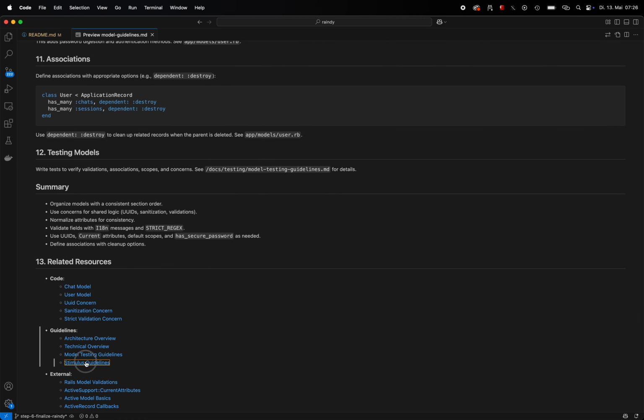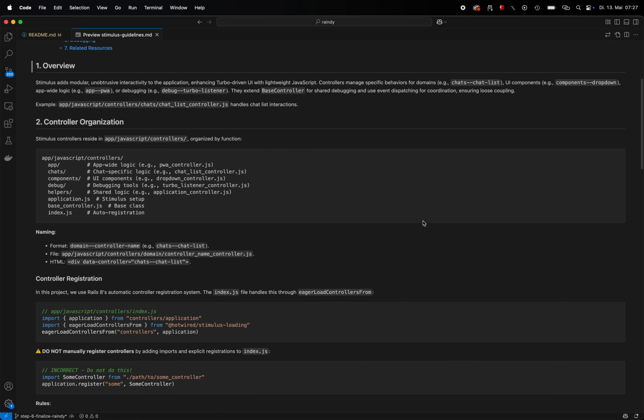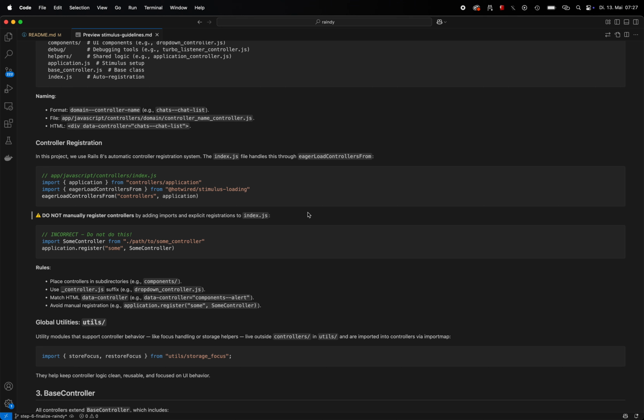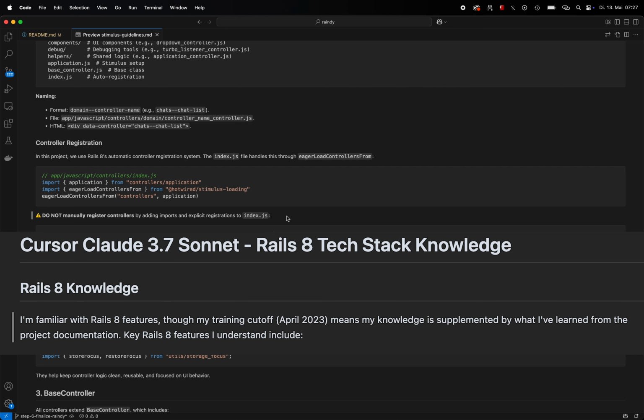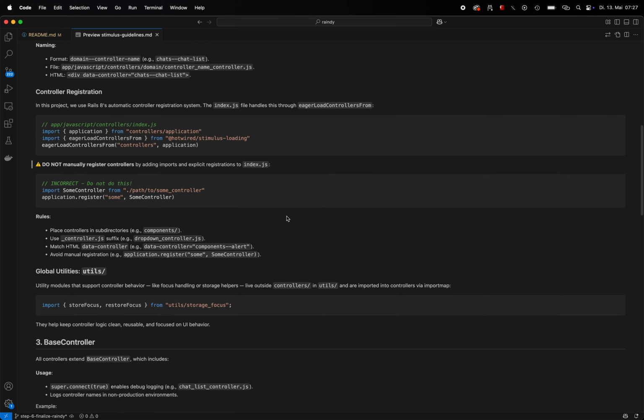Now scrolling through the Stimulus guidelines. Yeah, this one needs some attention. The controller registration section is for my teammate Claude 3.7 inside Cursor using the API. It says, I'm familiar with Rails 8 features, though my training cutoff, April 2023, means my knowledge is supplemented by the project documentation. Good to know, mate.